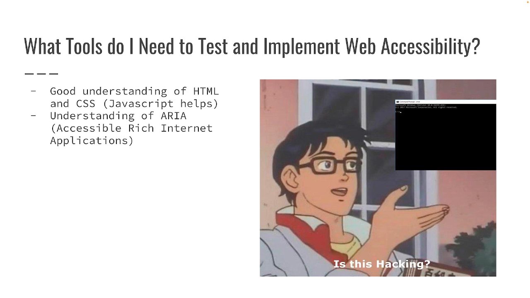An understanding of ARIA, which is basically just Accessible Rich Internet Applications. These are tags that we add to our elements in HTML to explain what the role of whatever is on the page is, so that if someone is using a screen reader, they're able to understand what's on the page. And I'll also be showing you guys how I use my screen reader to test, so you'll see how that looks.